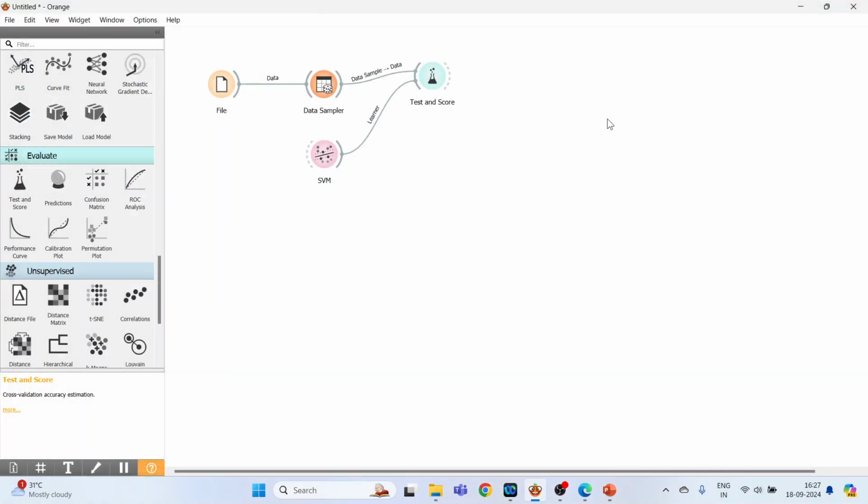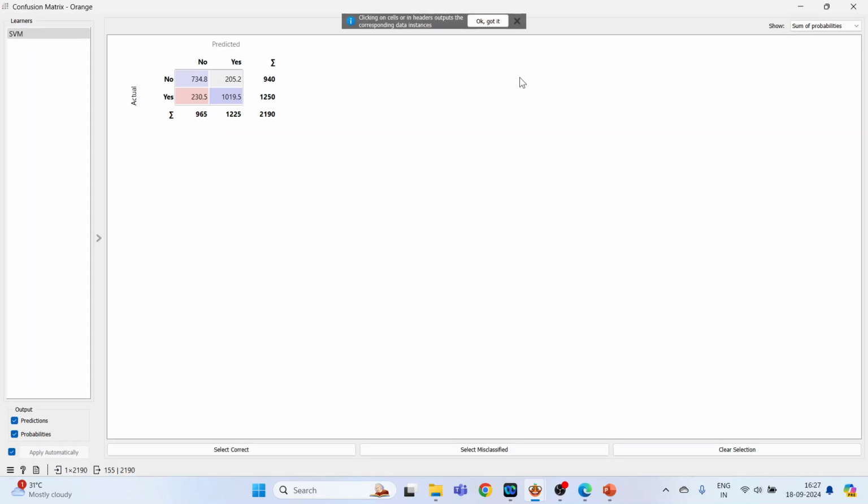Now close this and activate the Confusion Matrix, which is available in Evaluate. Click here, connect it. Now double click on it. Just see.